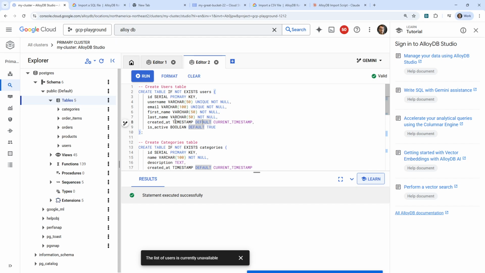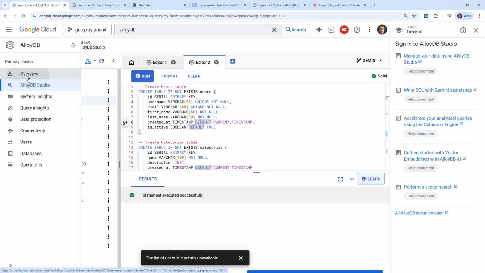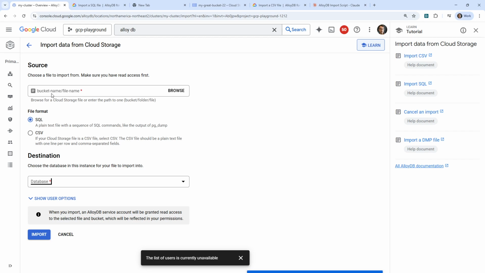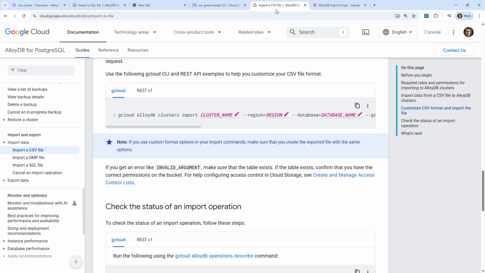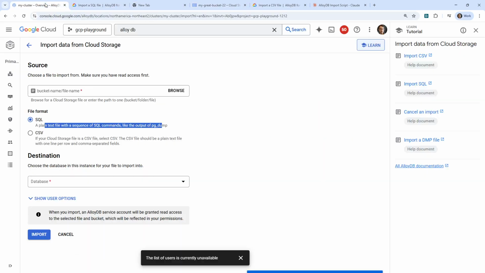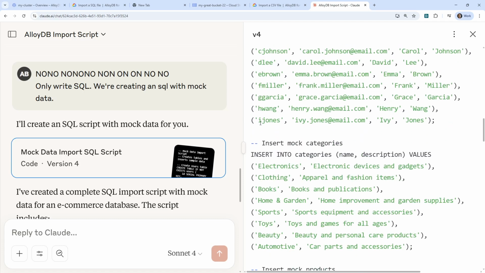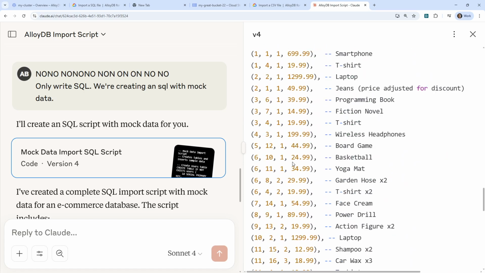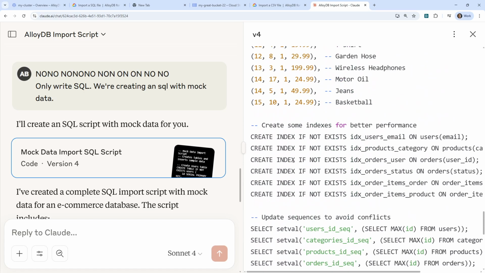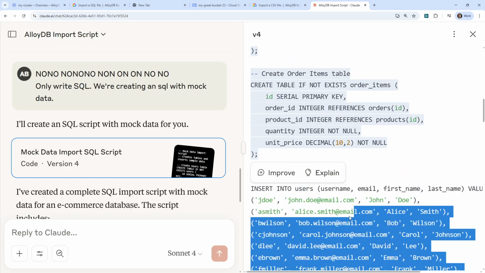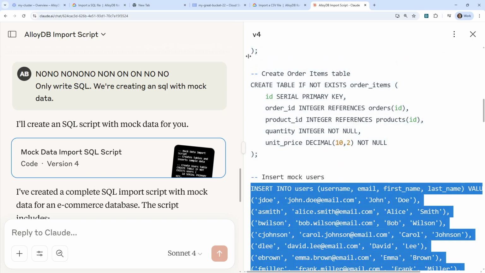We could import the data here, but why not use that import thing? Because they made a big stink about, hey, you can use it. So if we click on this import, here it wants to be in a bucket. We have SQL, a plain text file with a sequence of SQL commands, like the output of a PG dump. I don't know if this is an output of a PG dump. I mean, probably looks similar, but it's probably just going to run this sequentially, right? So I'm just going to grab all of this here. Not everything, but I'll grab this stuff here. And let's just try to make an SQL file.